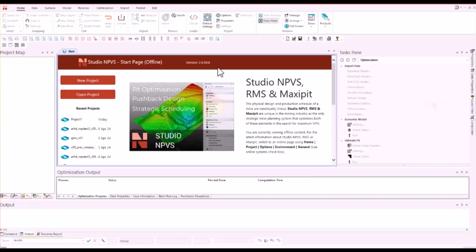And today I'm going to present you the new features of Studio NPVS, the latest version, of course. This version came up in November last year, and let's have a look at the new features.